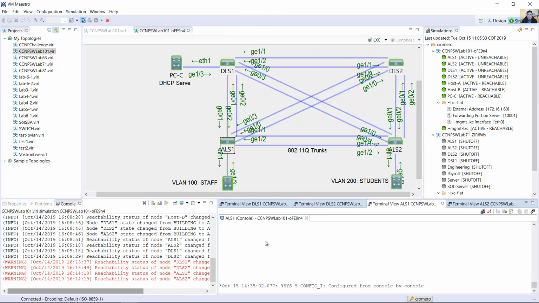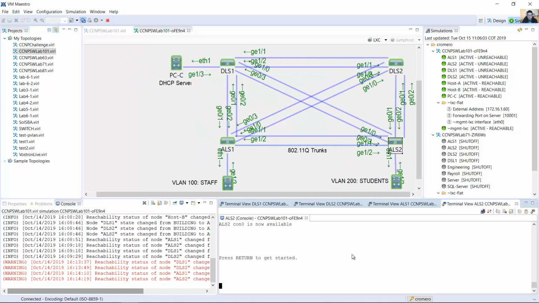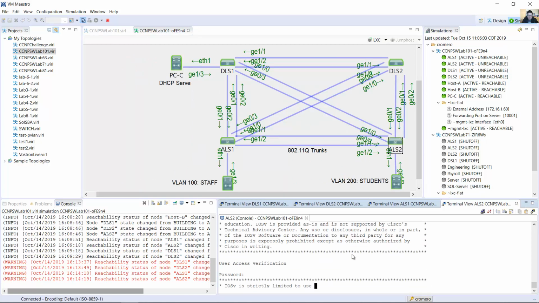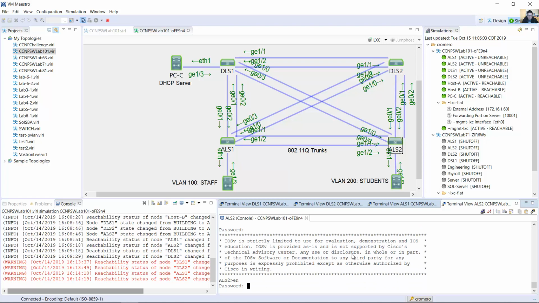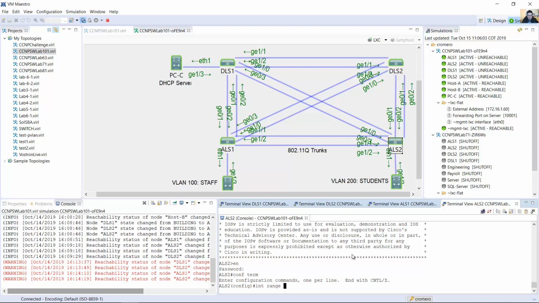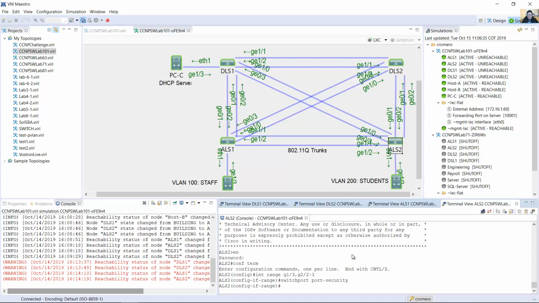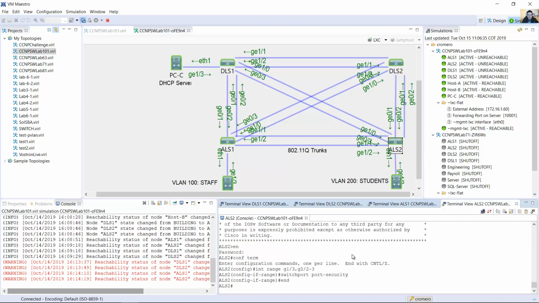Okay, go to ALS2, and in my case, gigabit 1/3 and gigabit 2/2 and 2/3. ALS2, enter, Cisco, enable, class, configure terminal, interface range gigabit 1/3 and gigabit 2/2 and 2/3. Switchport port-security. Okay, done, and then verify.